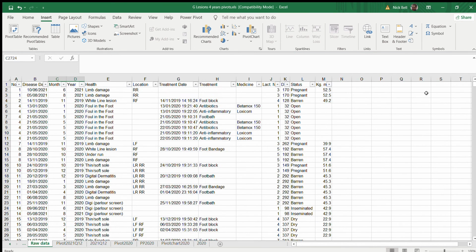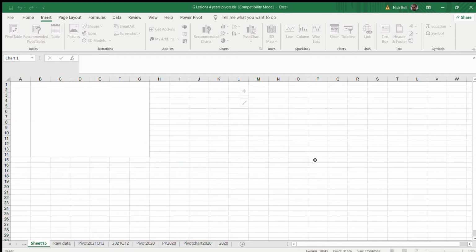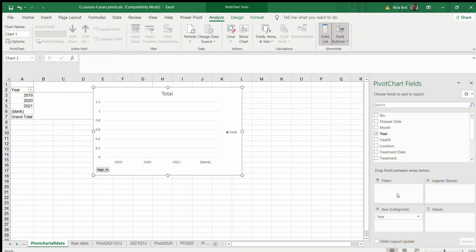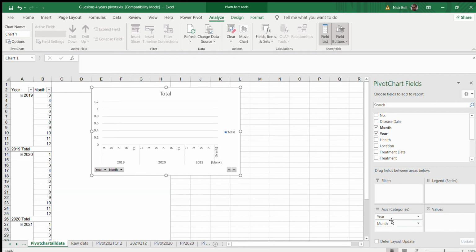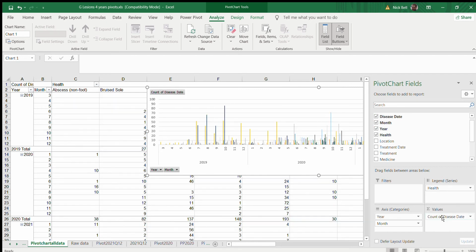Next thing we do, highlight all the data, insert pivot chart into a new worksheet. Let's label it pivot chart all data. We'll do the same thing again. We'll drag the year down. Now this should make more sense. Then the month. Then we put the health event in the legends, and then the disease date as the means of counting.